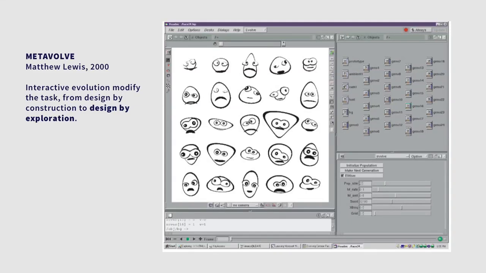Interactive genetic algorithms have been applied in graphic design. For example, Matthew Lewis used cartoon face evolution as one of several design domains when developing the interactive evolutionary design platform MetaVolve within a three-dimensional animation environment. This is a screenshot of the tool's user interface in 2000.